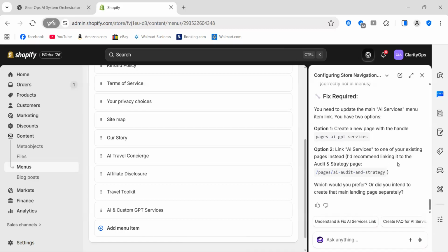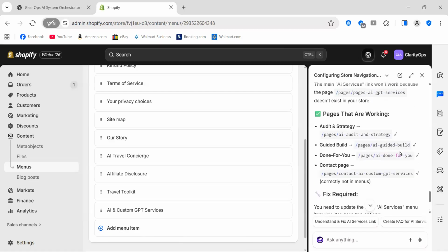I recommend linking it to. All right, I can do that. Copy this thing correctly. All right, so let me just make sure I got this down.